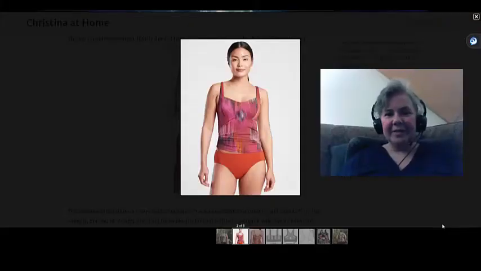Hi everyone, Christina Pekas here. I just wanted to show off this tankini that I made from my Pinspiration. I'm pretty excited about it, and I think it turned out really well, so I wanted to talk about it a little bit. First of all, this is my Pinspiration. This is from Athleta, and let me go through the main features of it and what attracted me to it.